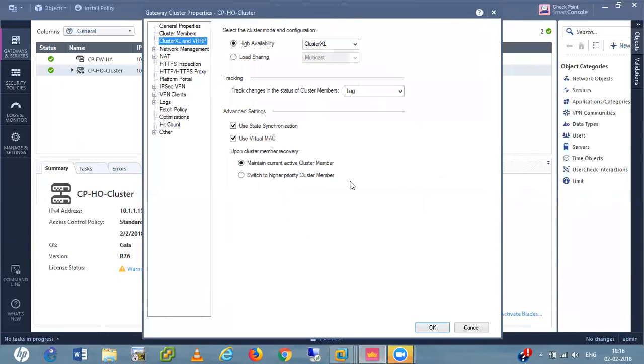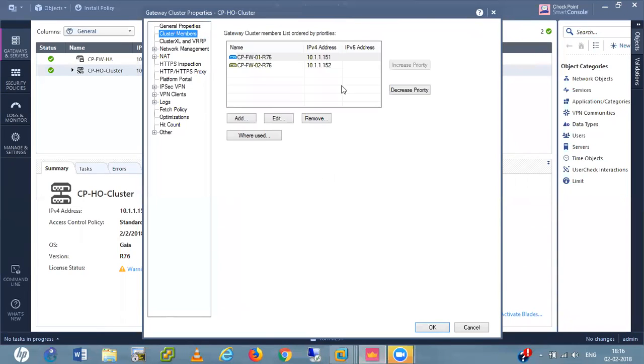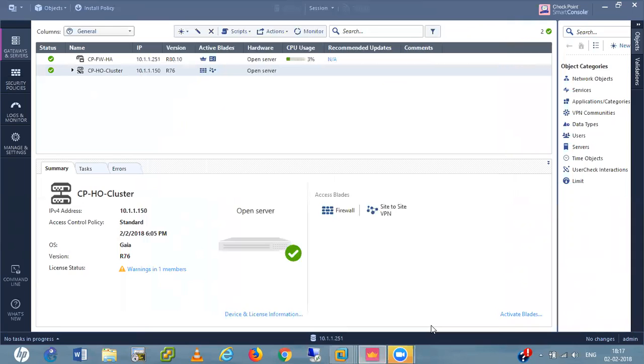See, the option is maintain current active cluster member, or switch to higher priority cluster member. If we select this option, then here we have a priority. This is the higher priority, this is the lower priority, right? So the higher priority firewall always becomes active if it is available in the network. Now I think you got it, right? Okay then, let me install the policy again.